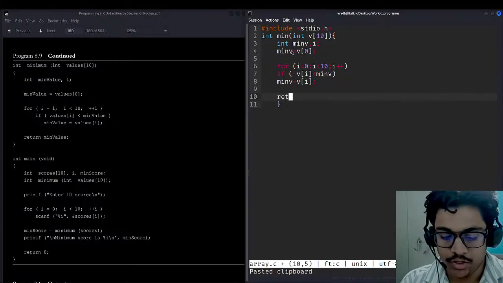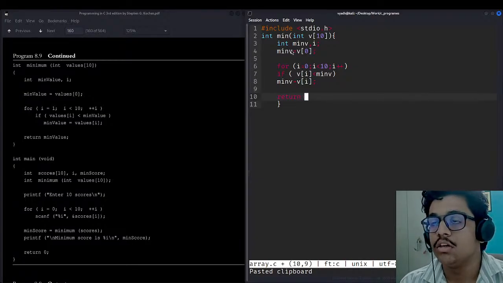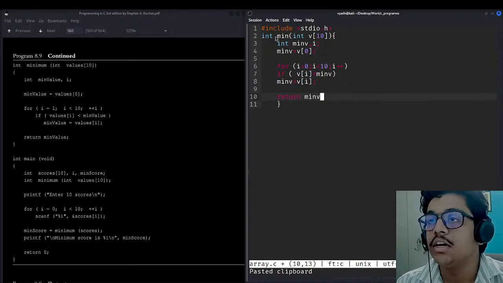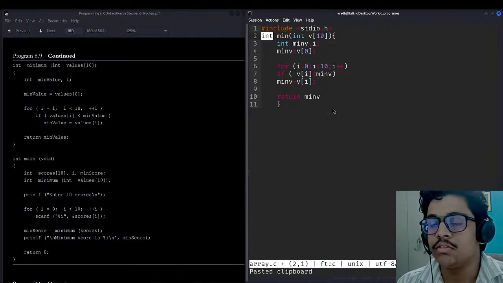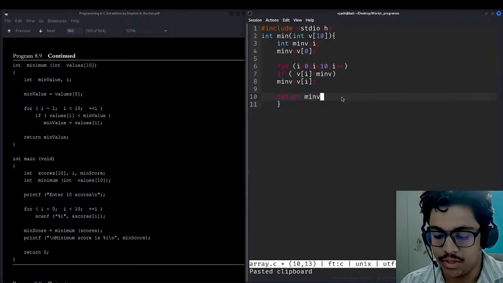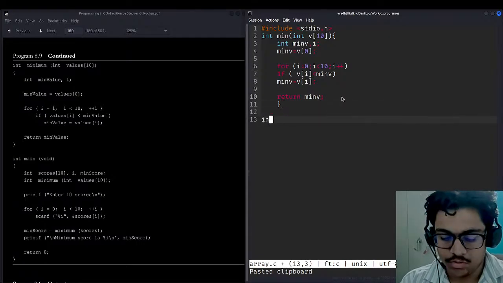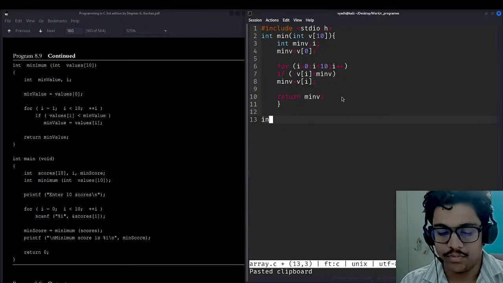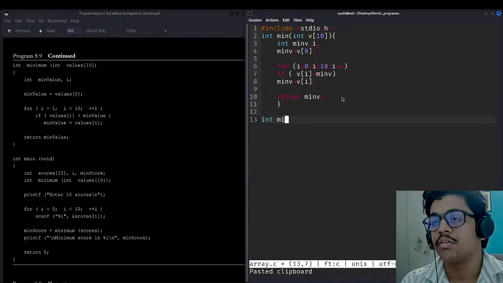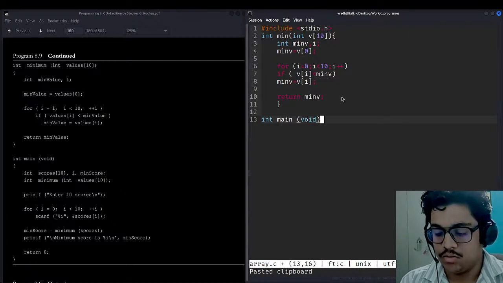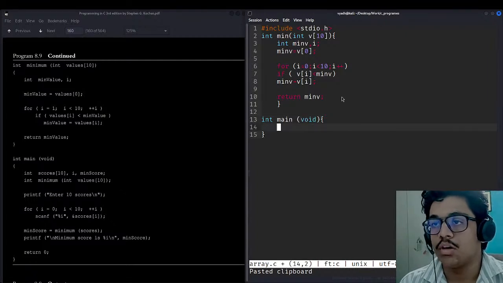Now we are returning the function to the minimum value, because we have defined the function as int, and in return we are expecting something, so the expected value will be the minimum value. Okay, so now we will be writing our main program. int main void. So let's start to write our own program.